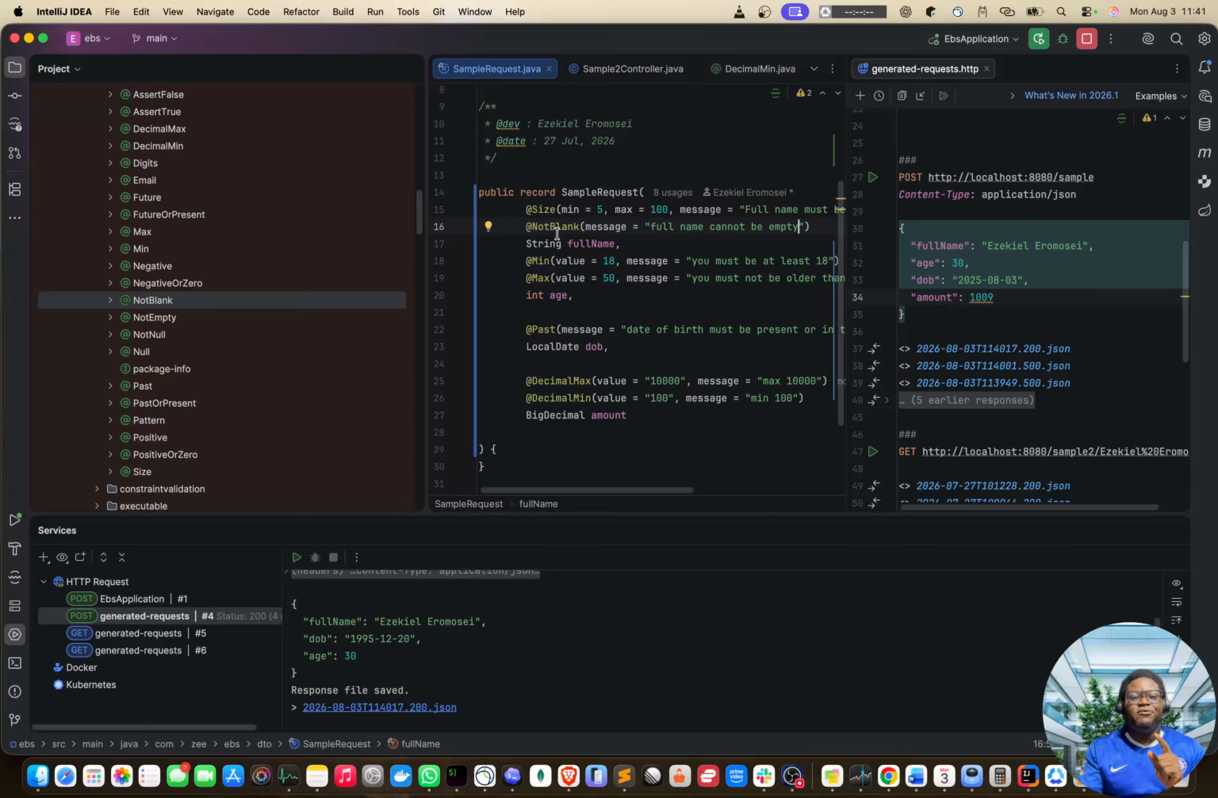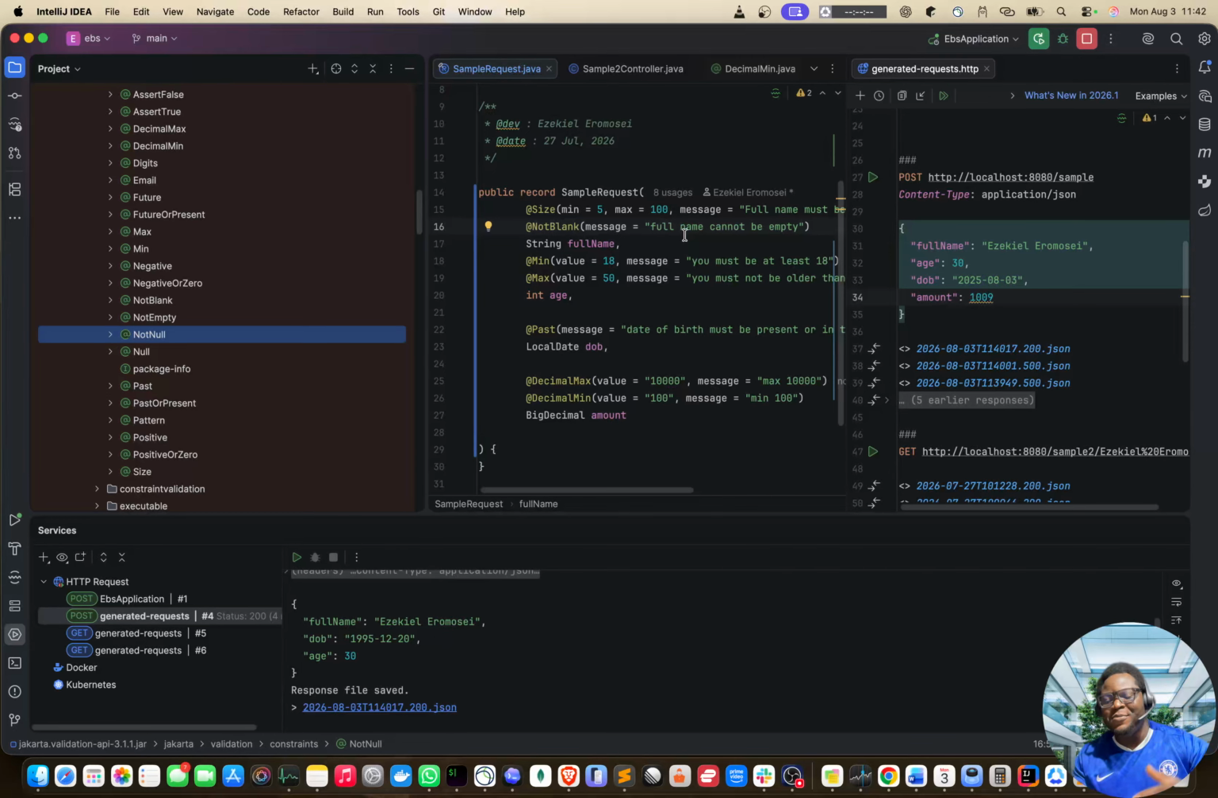The good thing about NotBlank is that it covers not null, it covers not empty, right? And it covers white space. I'll repeat it again. NotBlank covers white space, covers not empty, and covers not null, which is the beautiful thing about it. You can try it out yourself and see how it pretty much works.